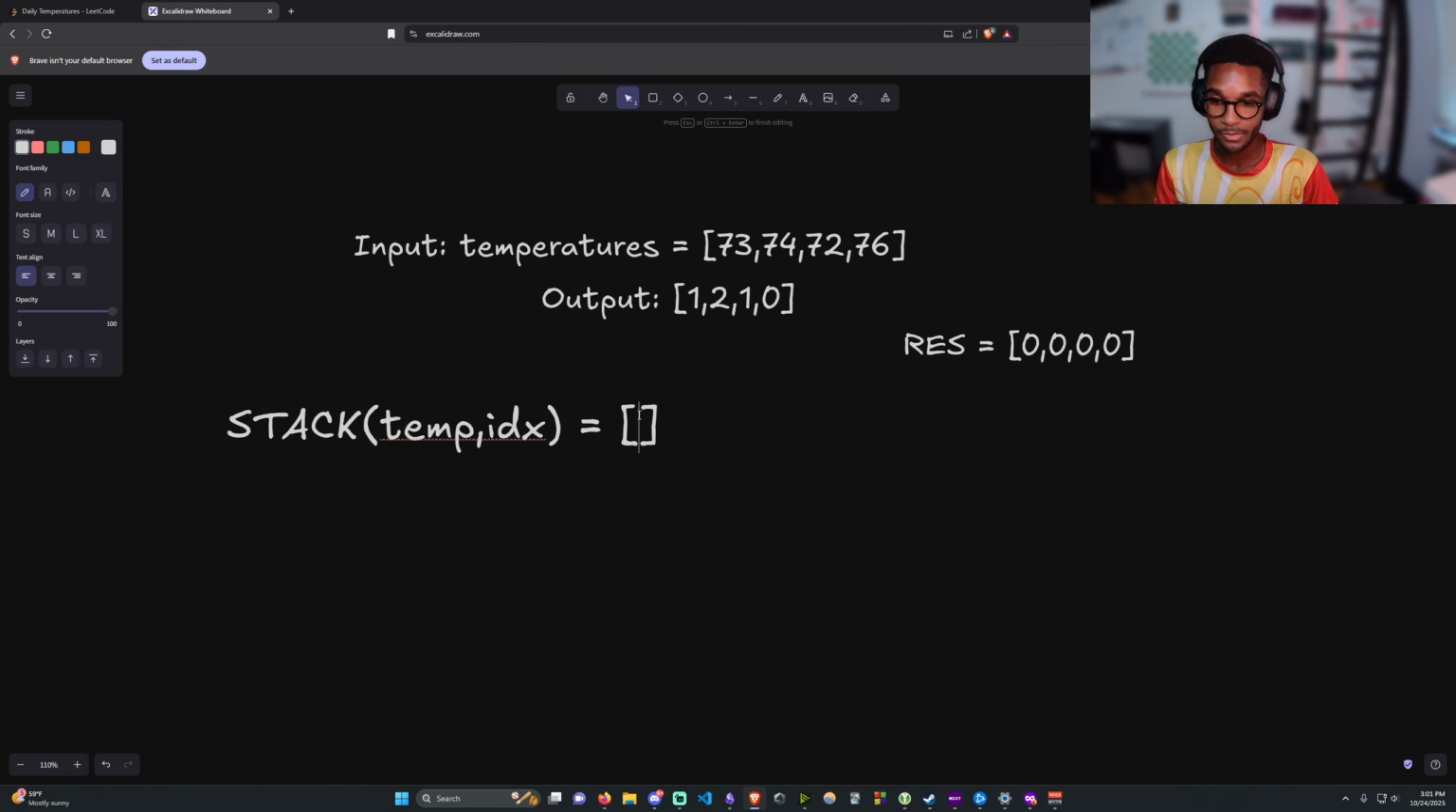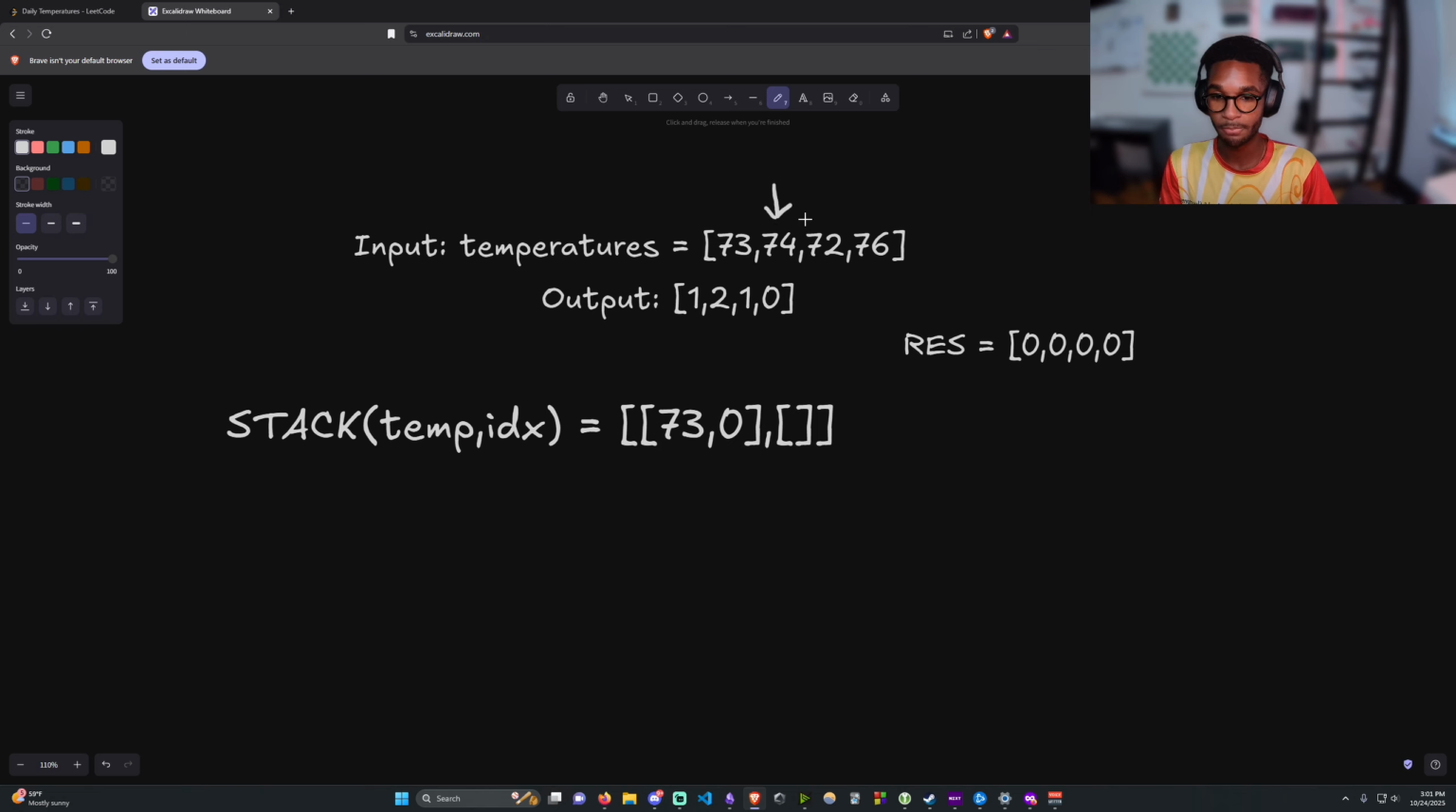So to start off, let's say our stack is completely empty. We're going to iterate through temperatures. So we're going to say 73. We're going to have 73 and 0, because that would be the index. Next, we're going to iterate over again and we're going to be at 74. So now we're looking at 74. What we're going to do here is check our stack and say, is the top of our stack, which is 73, less than the current temperature, which is 74? If it is, what we're going to do is pop off our stack.